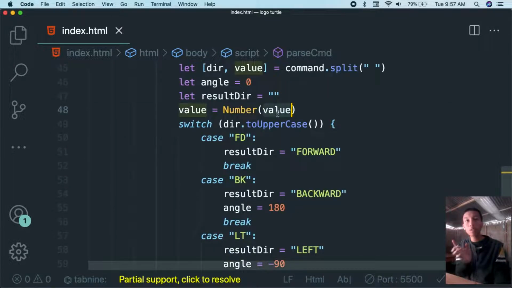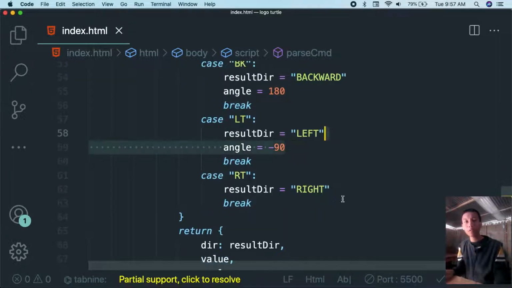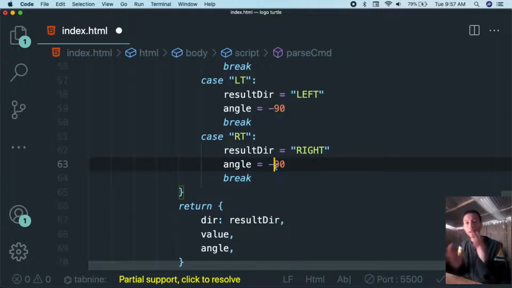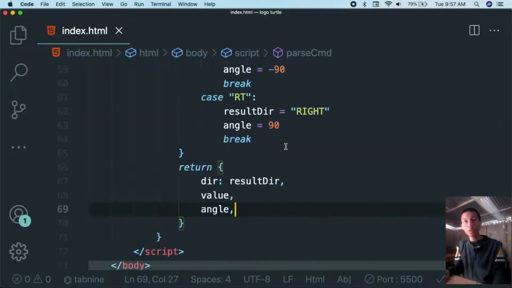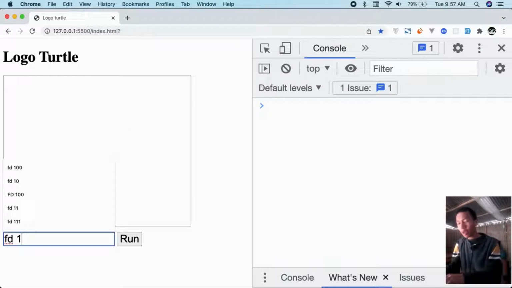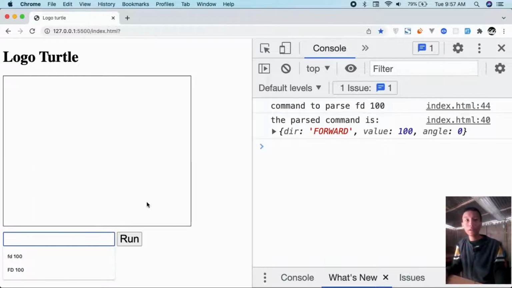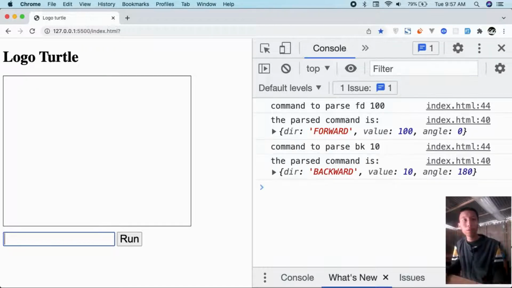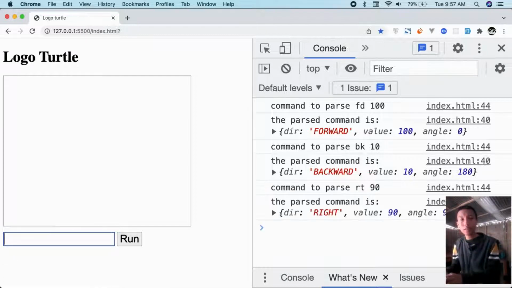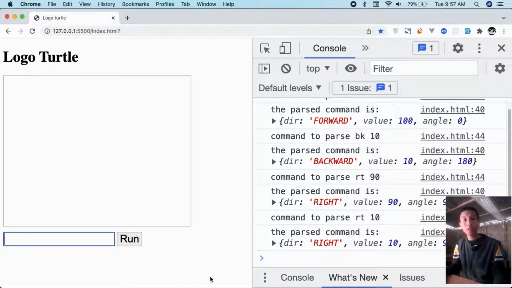So we have to actually use this value, but let us just see for a second what we get. And for right, I'm just putting 90 degrees. So here we are returning the angle. Now let us see what we get. FD 100, the angle is 0 for forward, which is correct. Backward 10, the angle is 180 degrees, which is also correct. So these are a fixed set of values we have to give. If it is RT 90, it's fine. If I say RT 10, it's also 90, and if LT, it's negative 90.